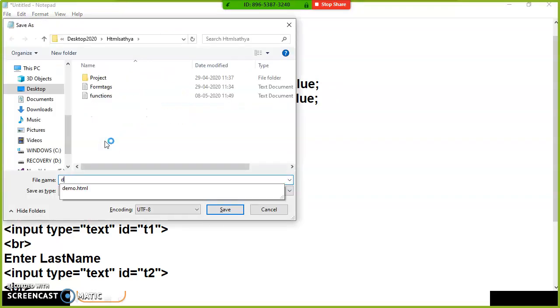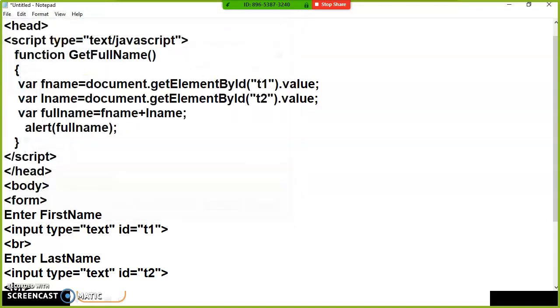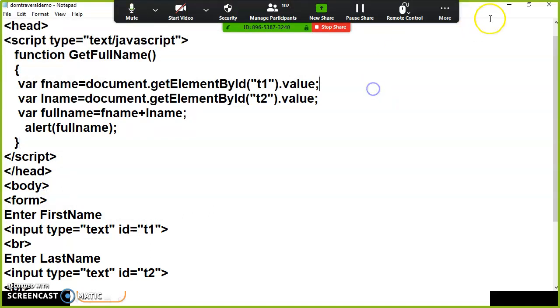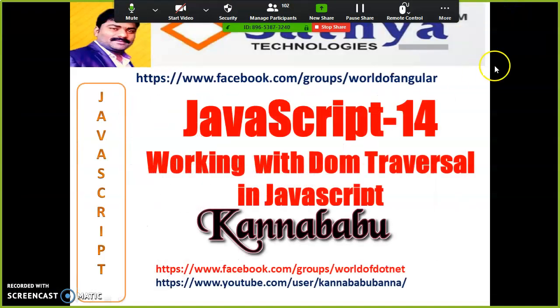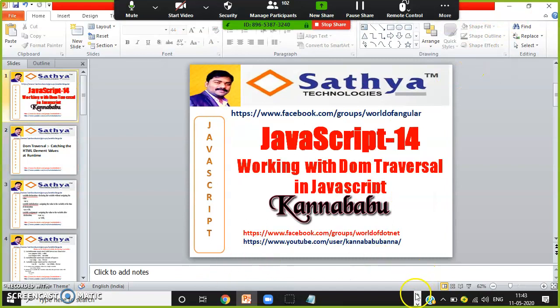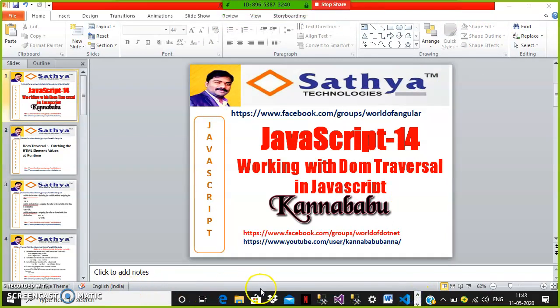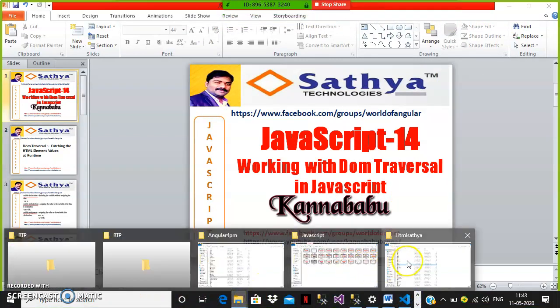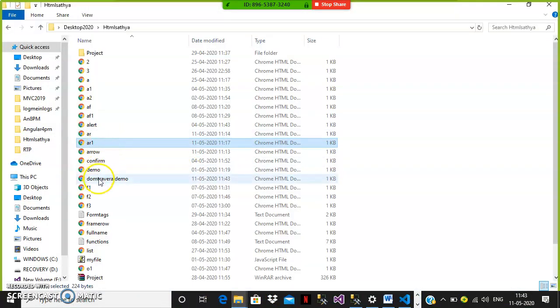Is it clear? Here I will save the program as DOM traversal demo dot html. Did you understand, everyone? So let us see here. I will open that HTML Satya folder. There you can see DOM traversal demo. Open this one.